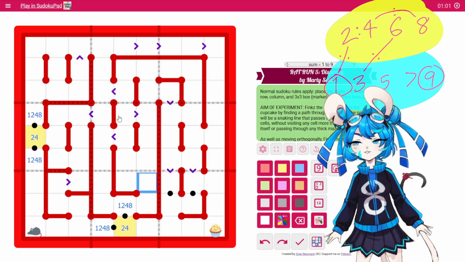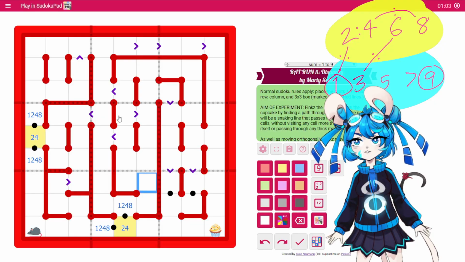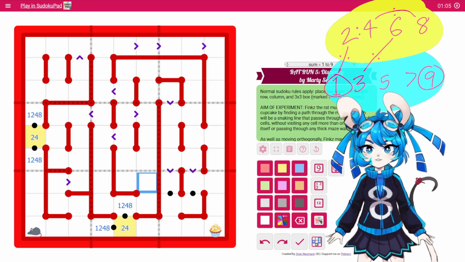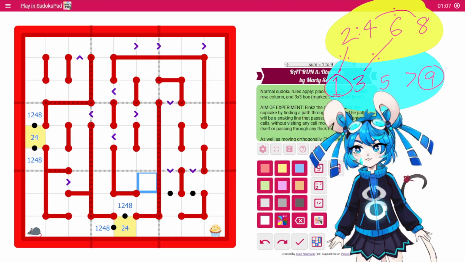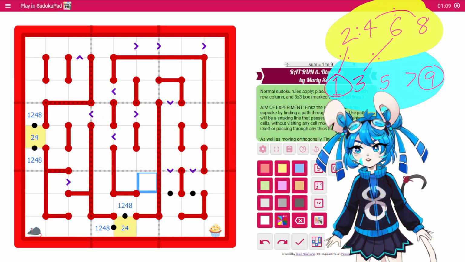So I will be marking down every even and odd digit, or I will be coloring in the parity of every digit, just for completeness' sake.